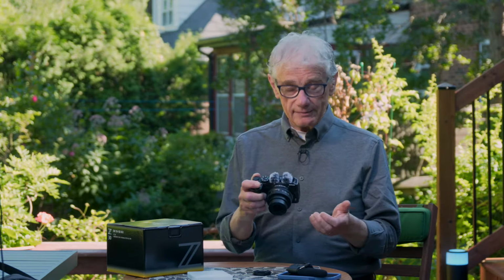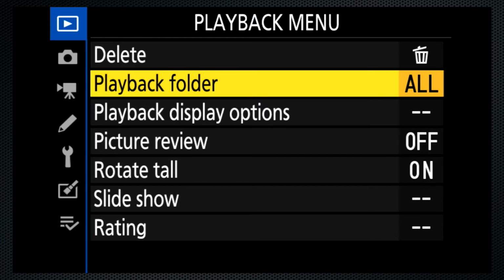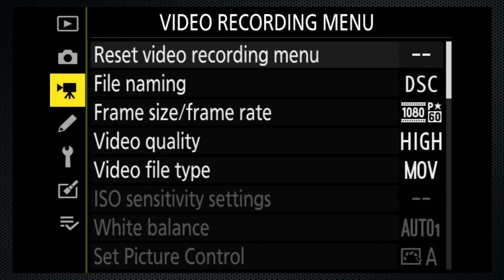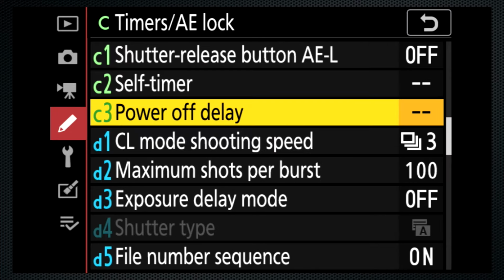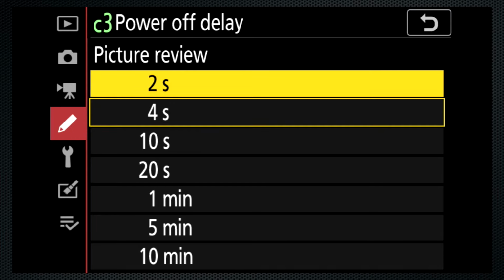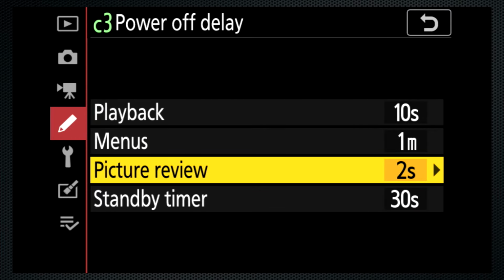Now, Nikon doesn't believe you want to see the picture you've just taken. Yes, just press the play key, but I'd like to see it automatically. The setting on the playback menu, picture review, turns it on. And then custom settings menu, C, timers, picture review, controls the length the image is displayed. 2 seconds is the shortest. Why aren't those together? Or just press the shutter to return to live view.